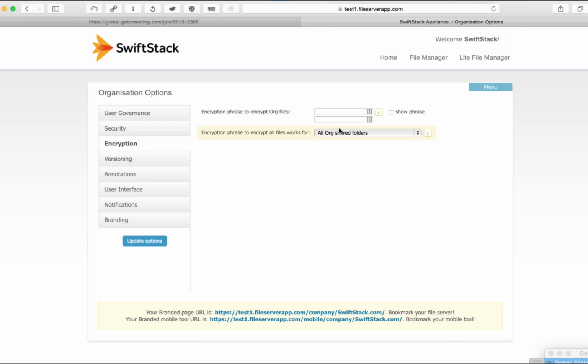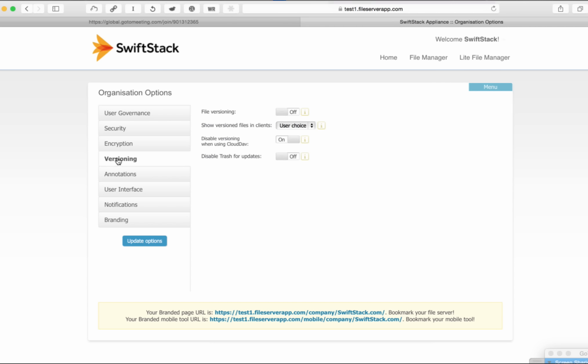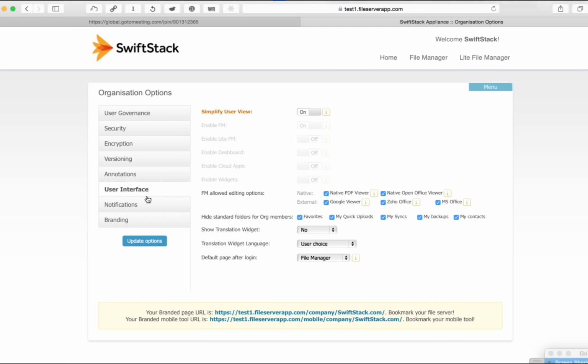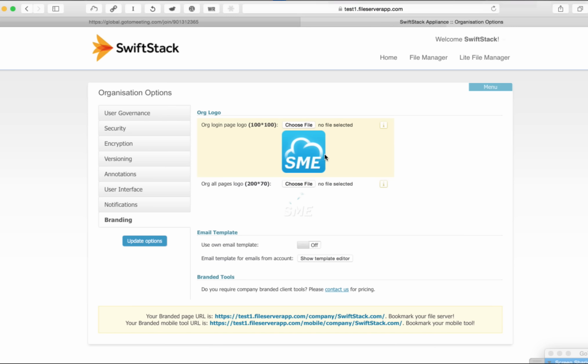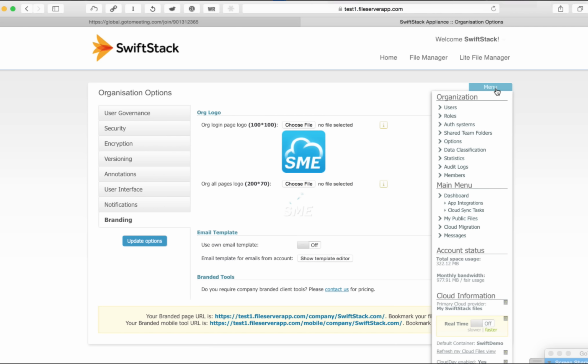Then we've got the encryption features, where we can decide to create an encryption phrase to be applied against the files at rest. And so on and so forth, where you've got versioning options, annotation options, user interface options, global notifications on comments, and the branding. That's all controlled by the cloud admin.